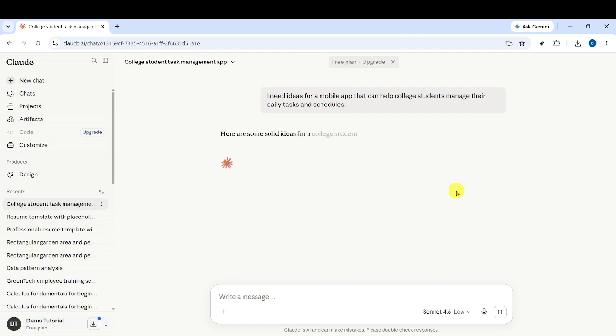Start with a clear topic so Claude understands the main subject right away. Then add details and constraints. This could include who the idea is for, what problem it should solve, or any limits you want to set, such as budget, style, or features. Adding this kind of context usually leads to stronger and more targeted suggestions.